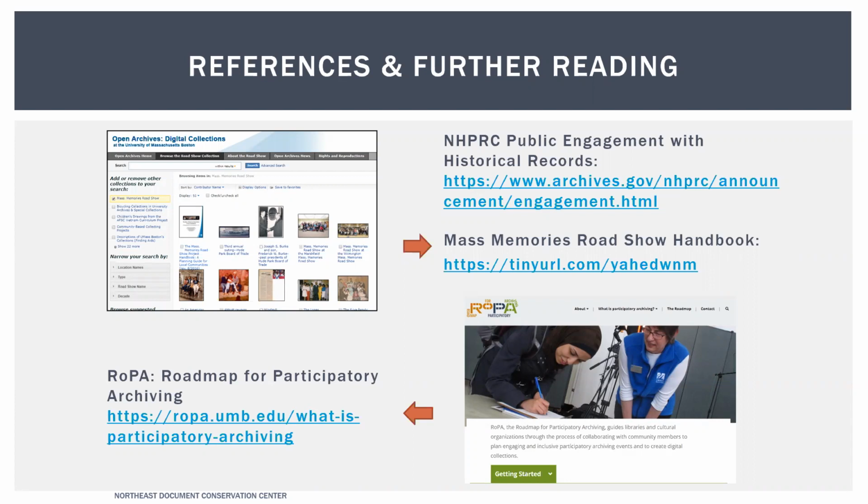I also have links here to the two guidebooks that can be followed for creating your community scanning day. That's the Mass Memories Roadshow Handbook that we see here on the upper right, and then the link to the ROPA's roadmap for participatory archiving is on the left here. Both of these are created by UMass Boston, and they're excellent sources for creating your community scanning day. The Mass Memories Roadshow Handbook is freely available, and it has templates for the release form and the descriptive form that we mentioned in this session. A link to it, along with all these resources, is going to be sent to you following the webinar.